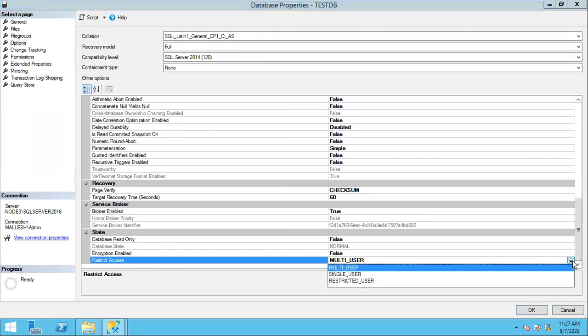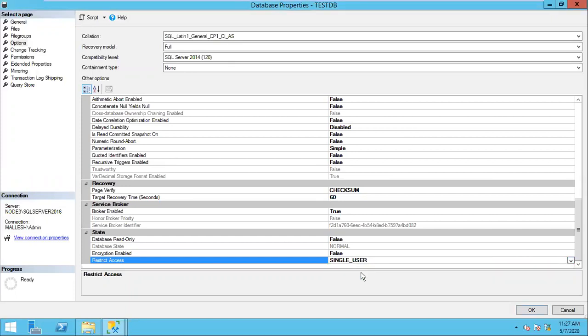multi-user, which is the default the database was created with. We can see single user mode. Single user means it only accepts one connection at a time. Whenever you're doing troubleshooting, you'll use single user. Multi-user means it will accept multiple connections. Restricted user means only users with elevated privileges in SQL Server can access the database, not users with low-level privileges.